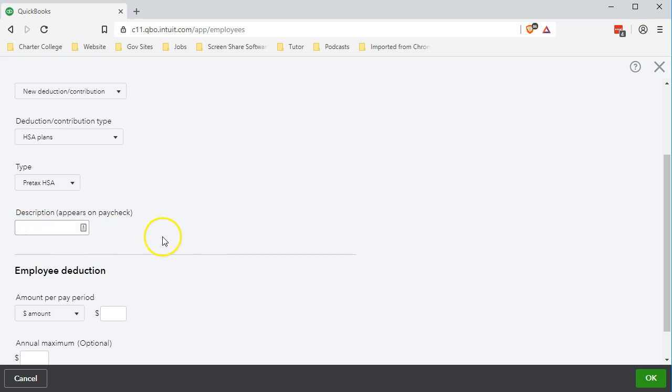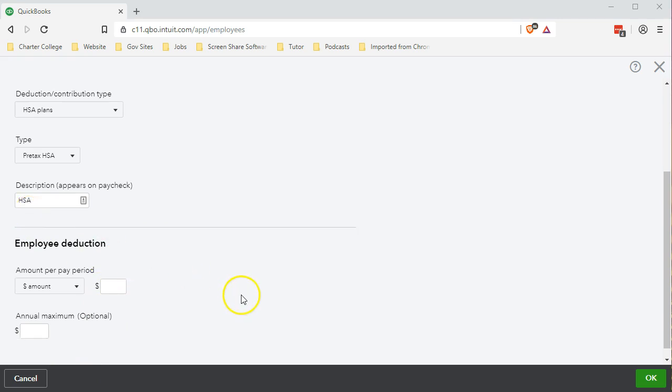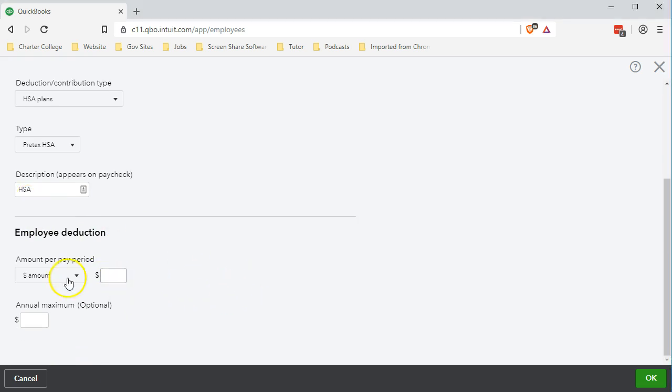So we're going to go to the description. I'm just going to call it Health Savings Account Provider. Let's just call it HSA, the Health Savings Account abbreviation. And then we'll go down for the amount. It could be a dollar amount or a percentage. This would typically be a dollar amount, but it's possible it could be a percentage here. We're going to go with the dollar amount, so it will not change if the amount of the gross pay changes. It's going to be a straight 150.